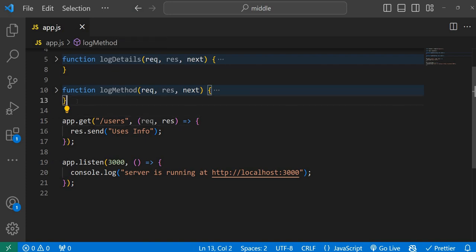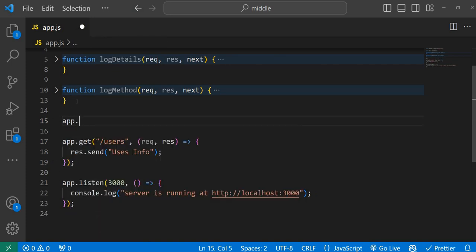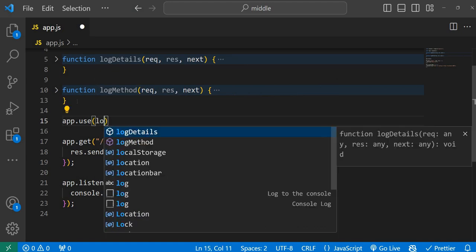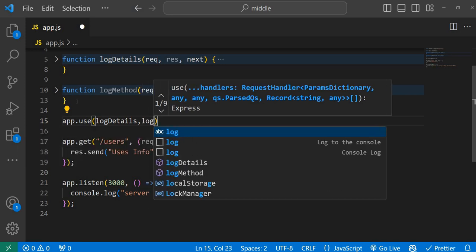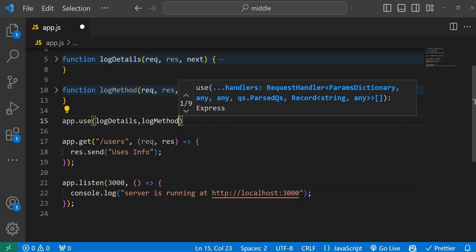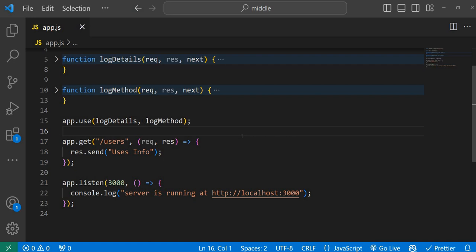If you want to use them, in the last session we did app.use, and if you mention those details, log details, and the sequence log method, it is going to execute for each and every request which is received by the server. It will execute this middleware function, and then this one, and then this middleware function. That's what we have learned already.